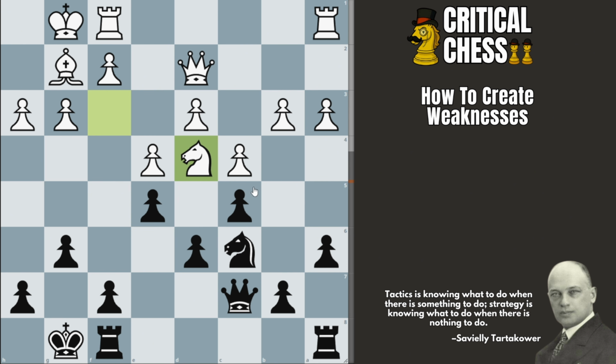Let's say knight takes d4. Now we don't have to take back with the pawn. We can take back with the knight, and we have a classic good knight versus bad bishop scenario. This pawn is under attack, and this is just a fantastic position for the black pieces.